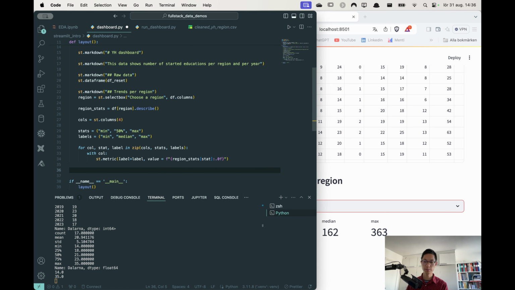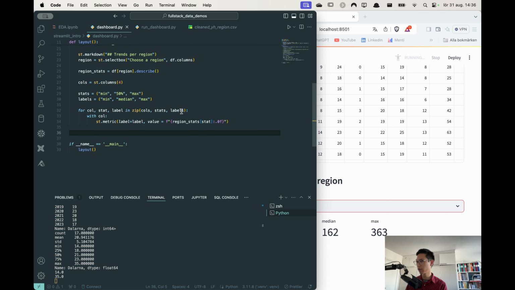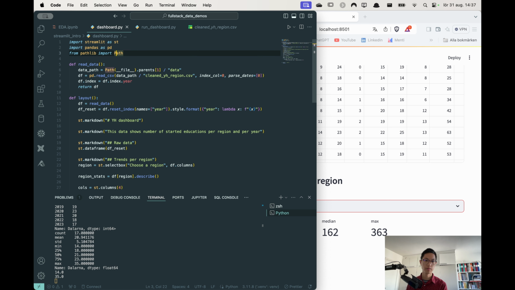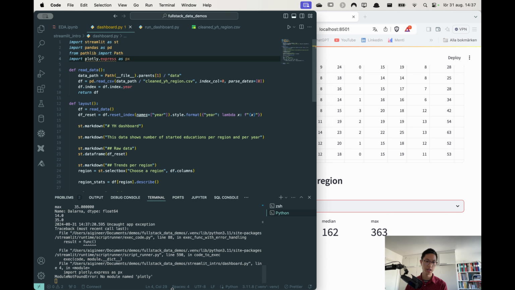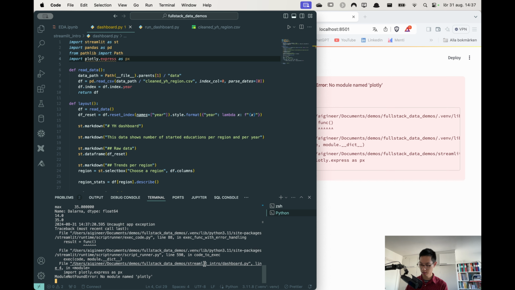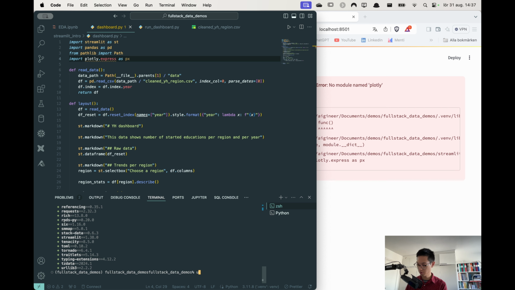So let's do a plot here, and we can actually do a plot with Matplotlib. We can do a plot with Streamlit directly. They have some charts, but we can also use Plotly to get interactive charts. So let's do it with Plotly. And for that, we need to import Plotly. So import plotly.express as px. And in order to do that, we need to install it. So uv pip install plotly.